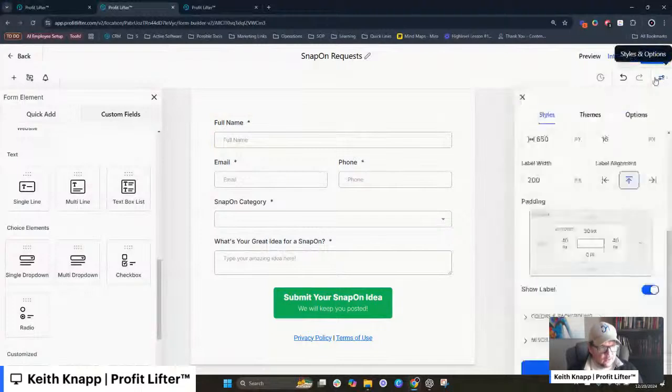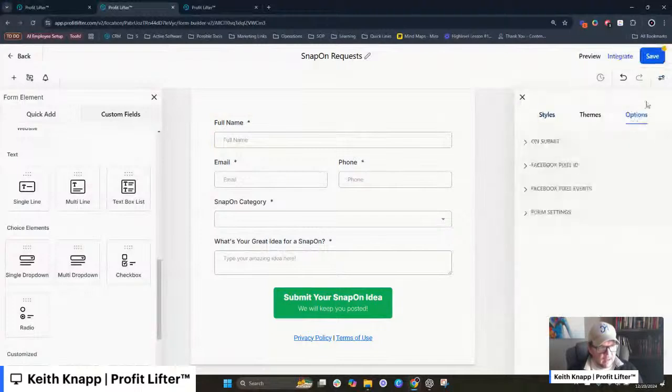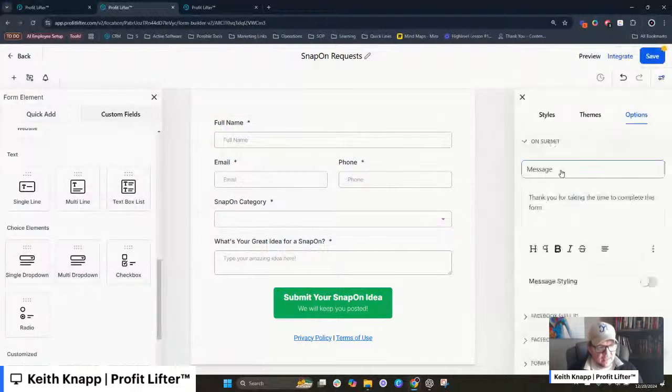Now, the last thing we need to do is come in, and so I'm not clicked on anything. We're going to click on styles and options. On options, we need to think about on submit. What's going to happen? Now, there are two places that this can happen inside of Profit Lifter. One, if you program it here, you can select it on, well, I'll just show you on the page here in just a second.